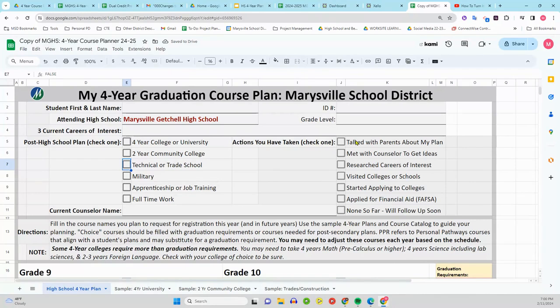For actions you have taken, everyone has been working in Zello, which means we've researched careers of interest, but please do review these other options, as you may have done some of them as well. Please also fill in your current counselor's name so that we know who your counselor was that you may have worked with.